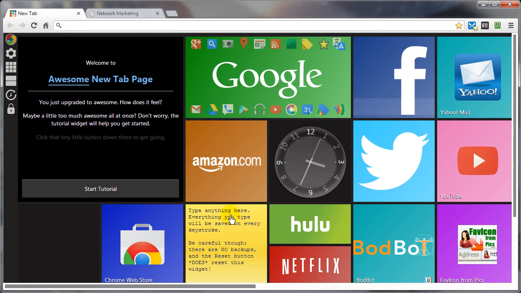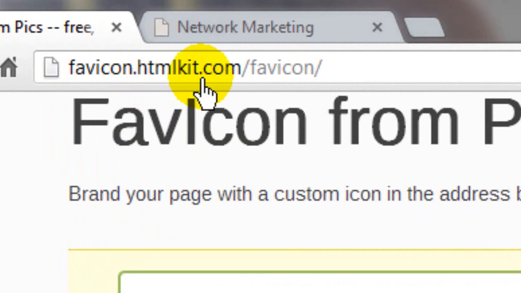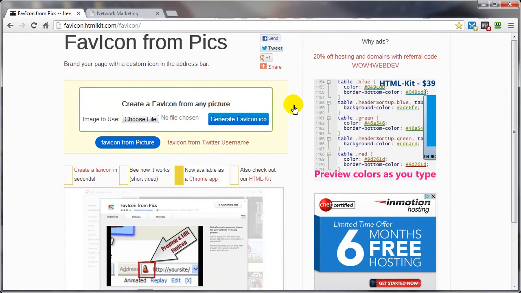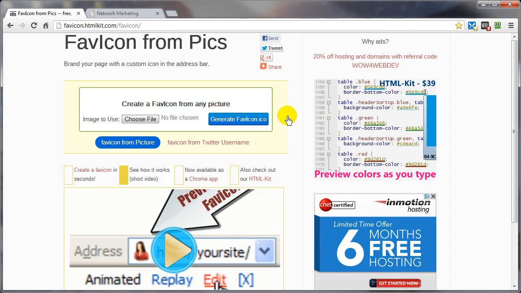Now, if you do a search online for favicon creator, you're going to have several options to work with. I'm going to show you how to do it with this guy here. It's favicon.htmlkit.com/favicon. And it's pretty simple too. You've got an image, for example, if you've got a logo that you're working with on your website, that would be a great place to start. I'm just going to use one that I've got just laying around for a cPanel icon.